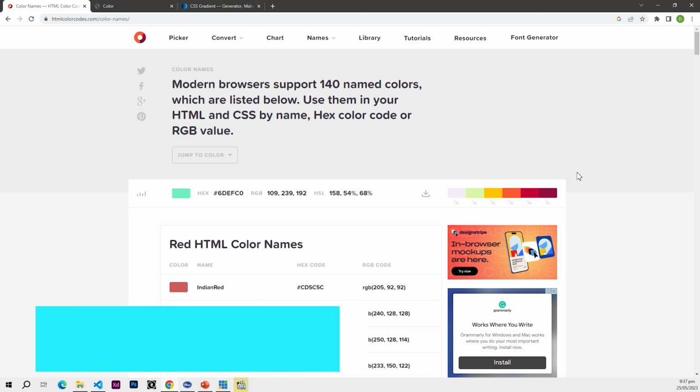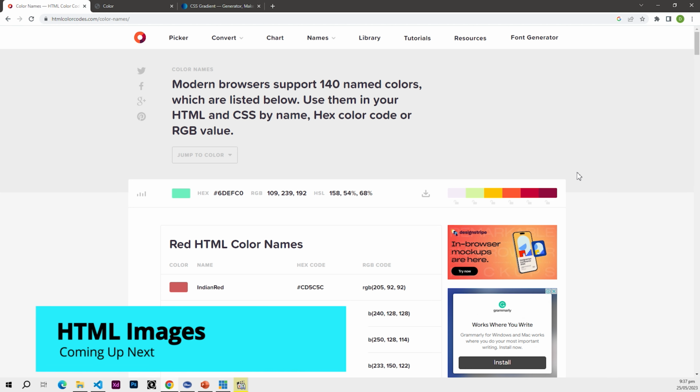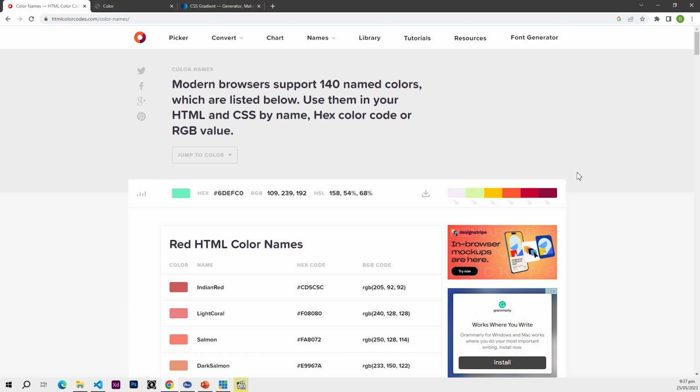In the next video, we're dealing with HTML images. Basically, we are getting to the end of this course. We are dealing with the elements that make the website beautiful or the web page beautiful, and we've treated colors in today's video.